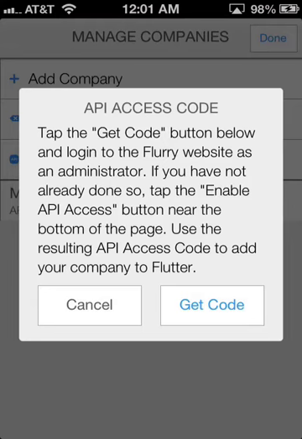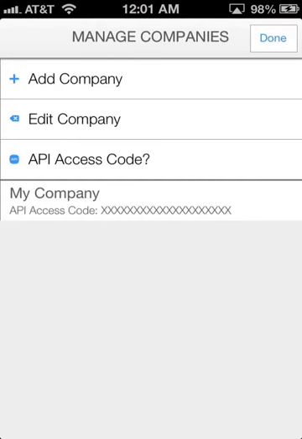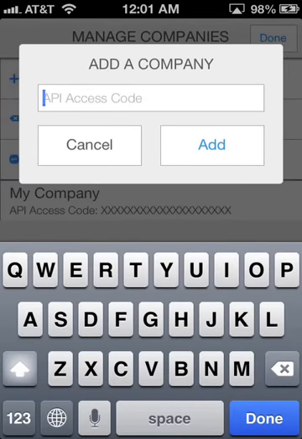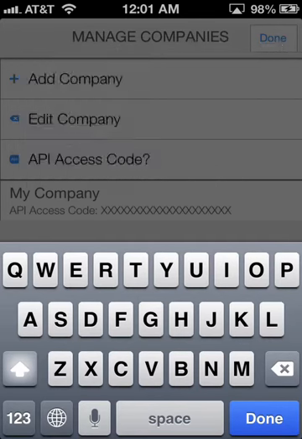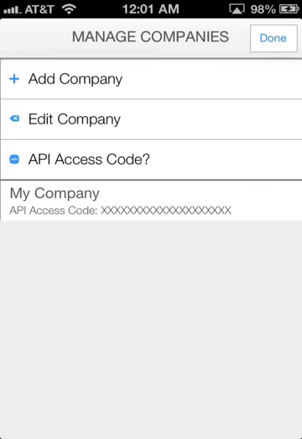Cancel any modal dialogues, and then tap the Add Company button. Paste the API access code you just copied from the website and tap Add. If everything went well, you should now see your company listed in the Managed Companies screen. In our case, we have a sample company called My Company. Tap the Done button on the top right corner of the screen.